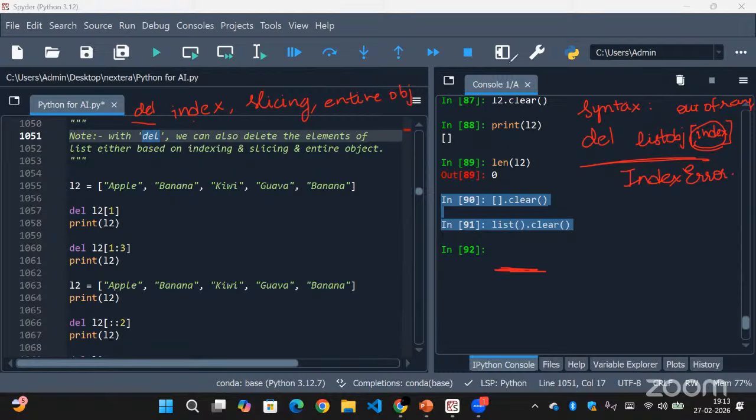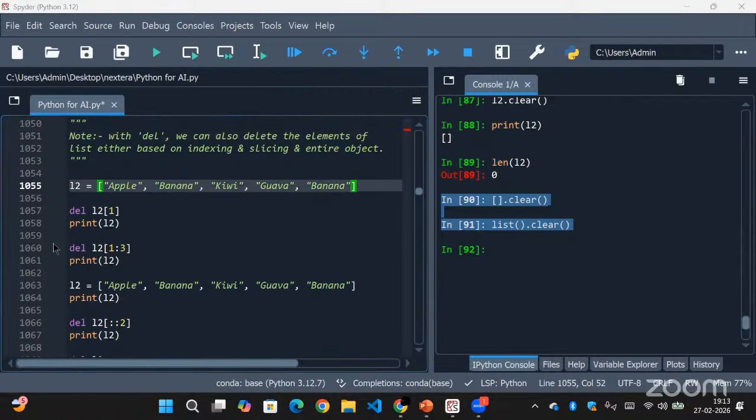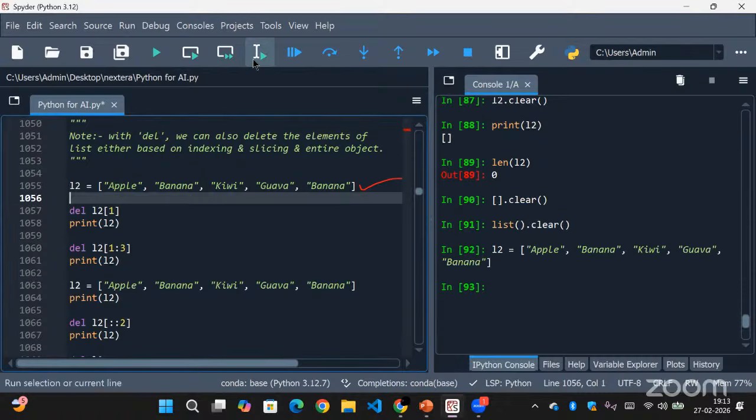So let me just try doing it. So this is my list: apple, banana, kiwi, guava, and banana again. So I'll run it. This value is assigned to L2 now. If you look at the indexing in this, apple is at 0 position, then 1, 2, 3, 4, right? So these are the positions.